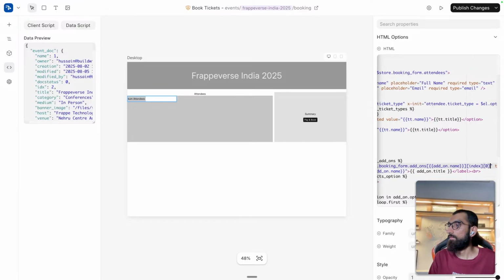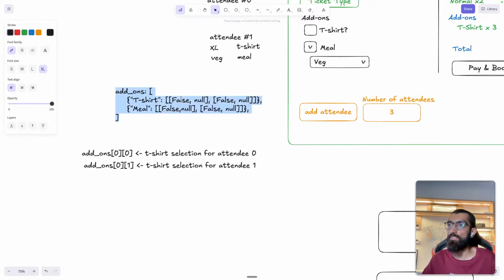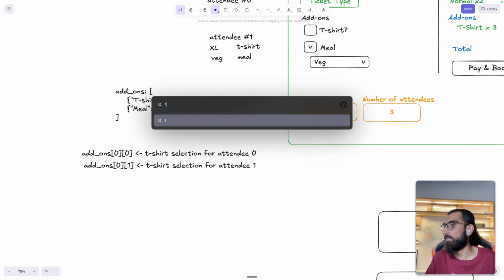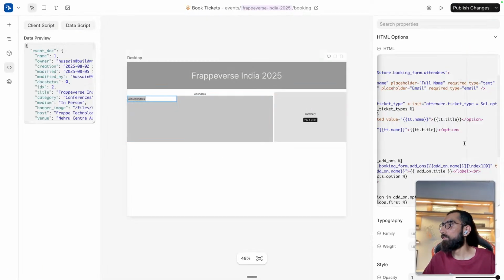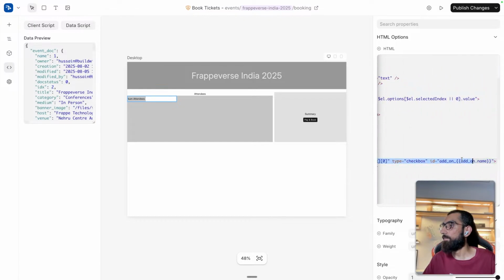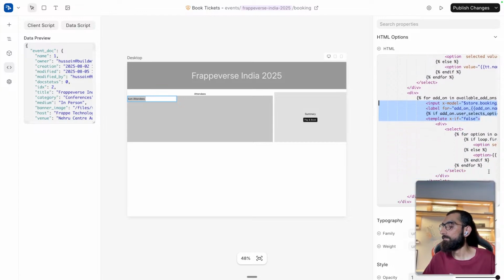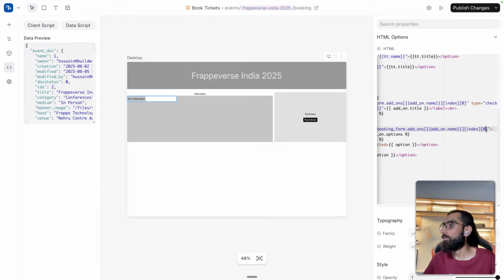Index of 0. Why 0? Because if you look at the data structure, 0 is true and false, the checkbox value and the input value. So the first thing I bound was the checkbox value. The next thing I want to bind is, I'll copy this. Come to select and we'll bind it to 1.